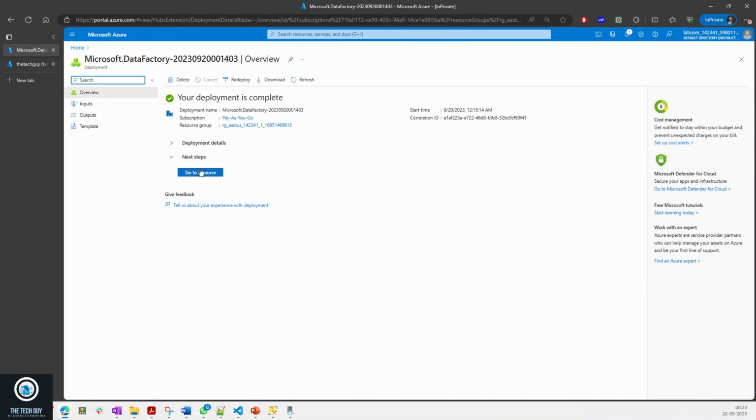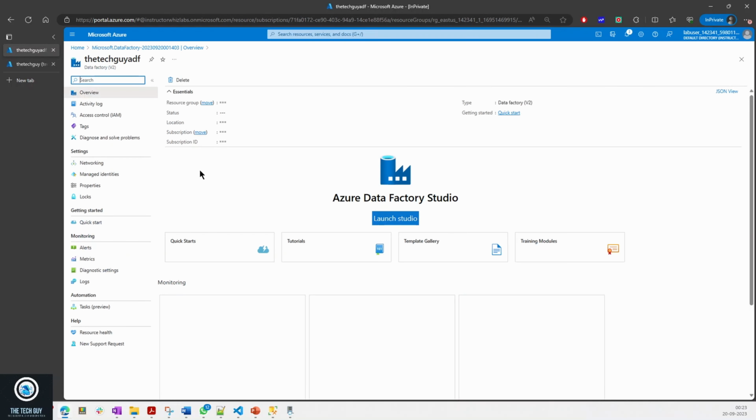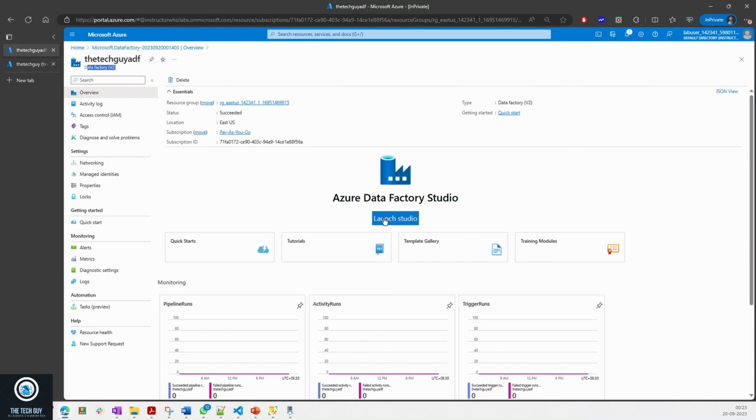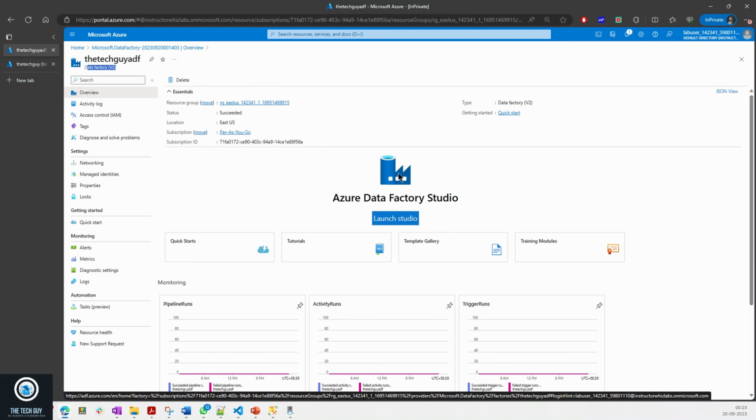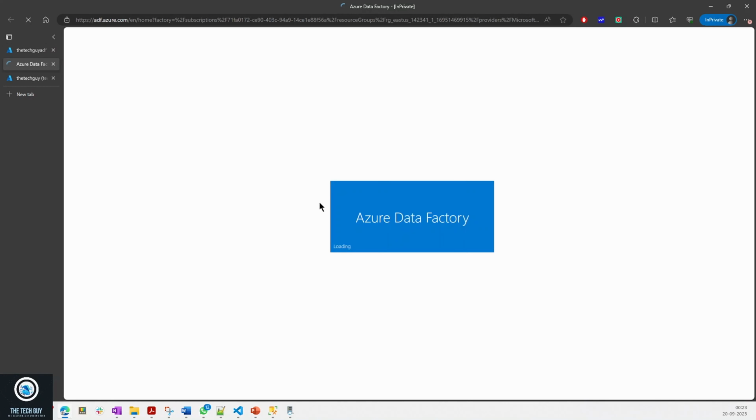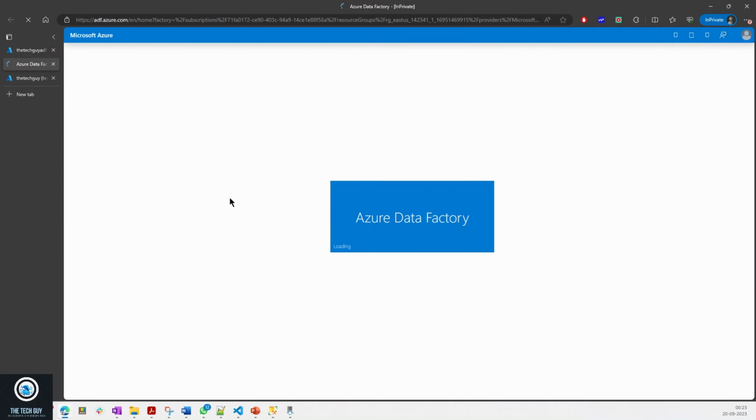Now, I also ran this data factory in parallel. This is the data factory page, which you will see. And if you want to launch Studio, they've really given a huge icon. I can click on Launch Studio. Takes me to the studio. It will take a couple of seconds to load.